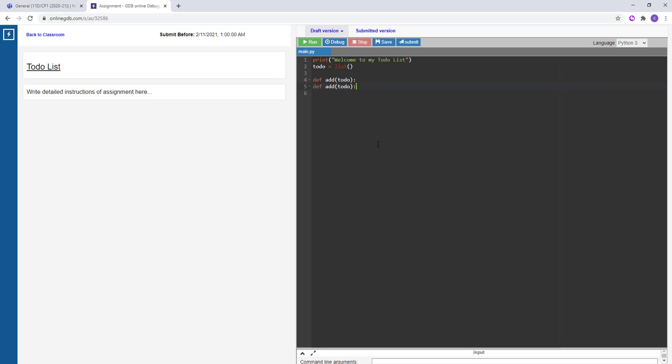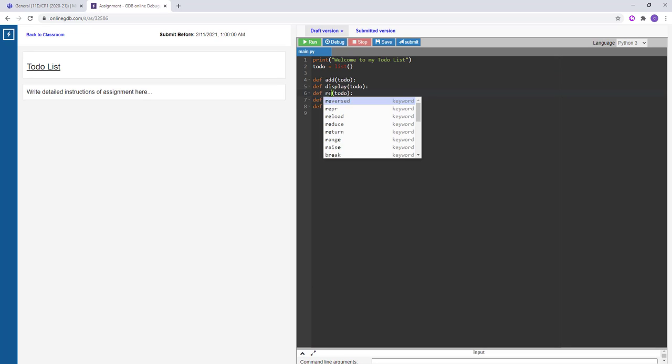So there's add, display, remove, end, and menu. The 4 different elements I need. So add, display, remove, end, and menu. May need to rename end. We'll come back to that in a second.